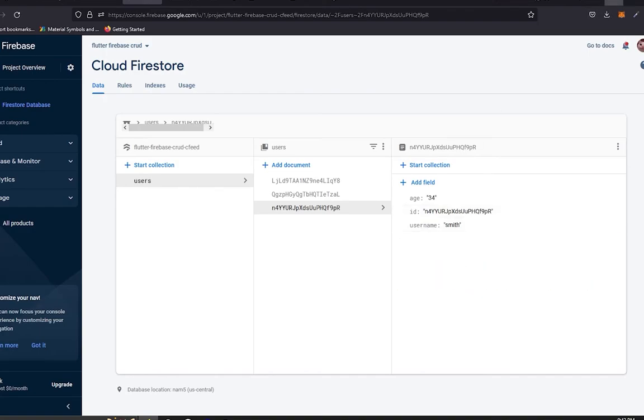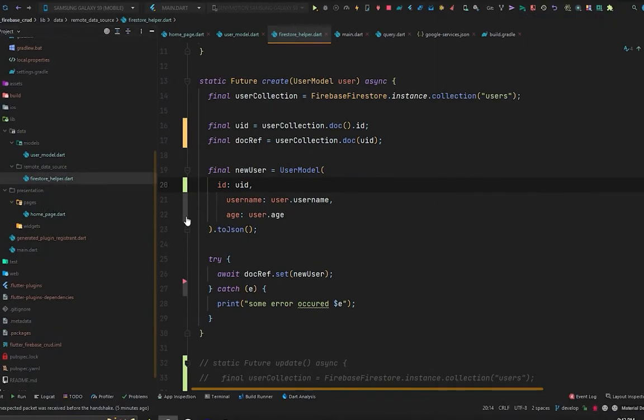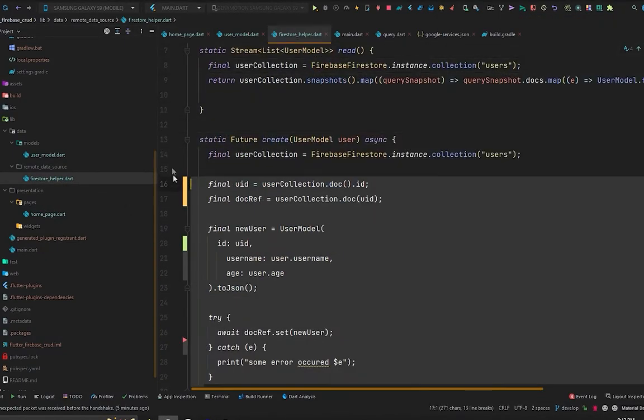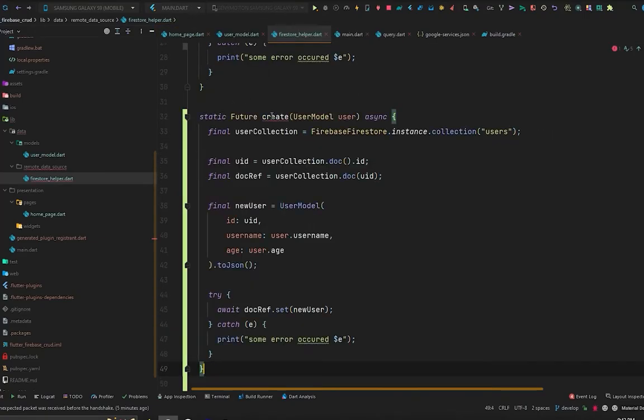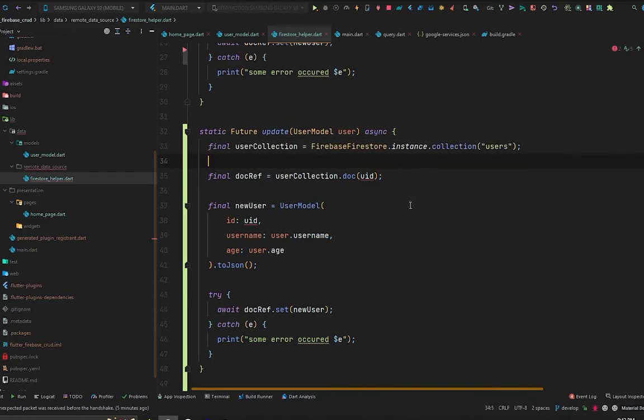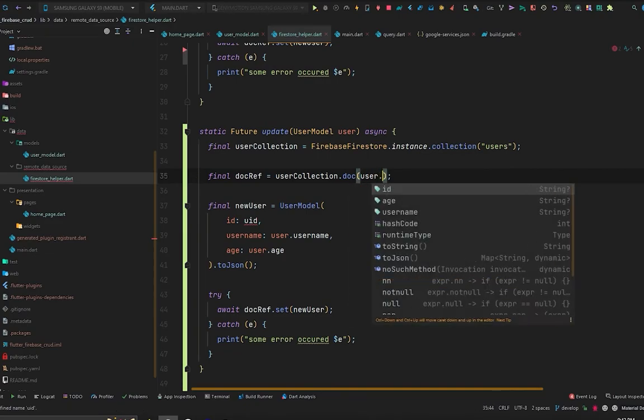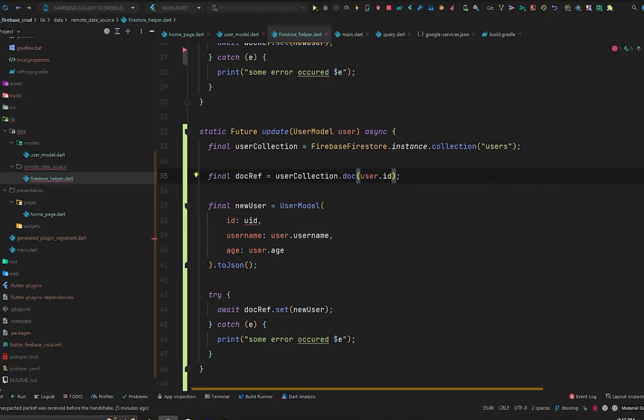Again, move to the Android Studio and Firestore helper and copy this create method. Paste it right after this, and this name will be update. And here now there will be the need of user model. Again, we are accessing the users, and let's remove this ID because we already have created ID in the user model. So now we will get this ID from the user.id to update that particular document, and that user.id will also be on this, just like this. And also not forget to change this set to update, and everything will be just like this.